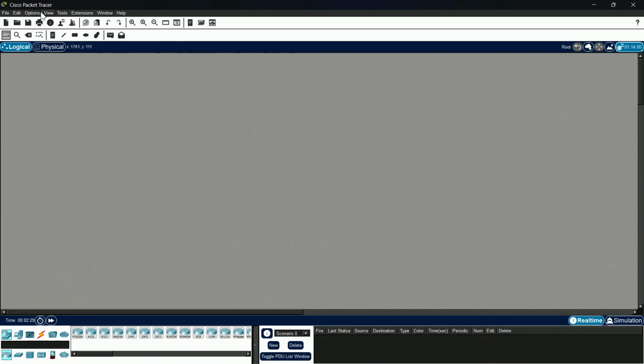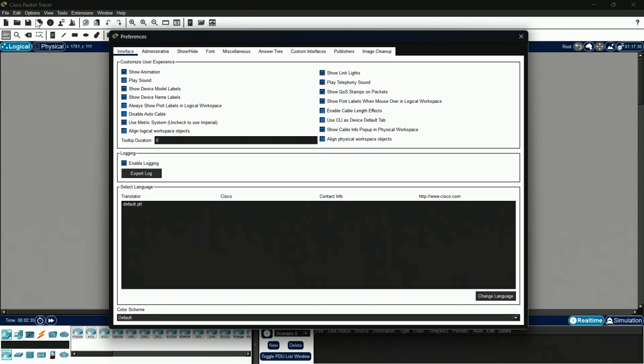We're going to go up to, where is it these days? Yep, options, preferences is going to be big for you in Cisco Packet Tracer. Let's run through some of these interface defaults. Show animation, all right, that's checked. Play sound, not checked. Let's see, show device model labels and name labels, like that.